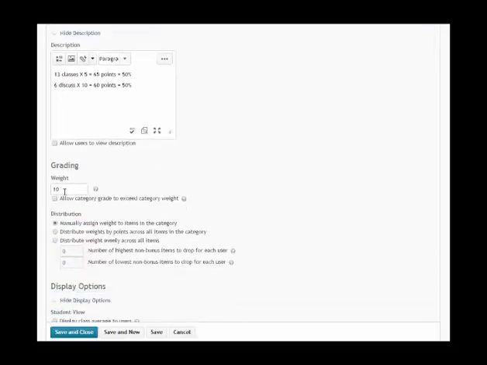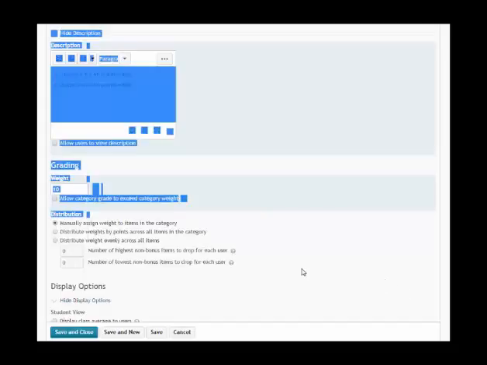I'm going to come down here. The overall weight of this category, attendance and participation, is going to be worth 10% of their final grade. So I could make it 50 if I wanted, I could make it 100, but at this point I'm going to make it worth 10% of their overall grade.